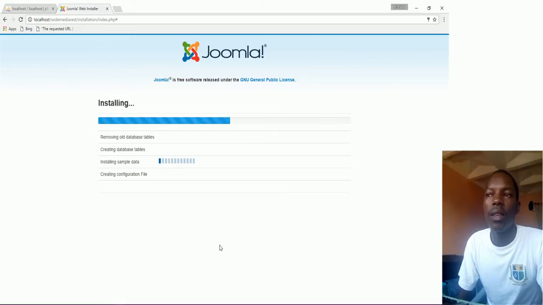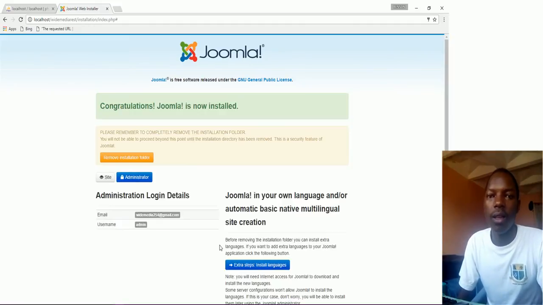We have others like WordPress, Drupal, and so many others, but I prefer using Joomla because it is easy as compared to others. But all the same, we are going to learn how to use all these website programs to design websites. Now that is it.